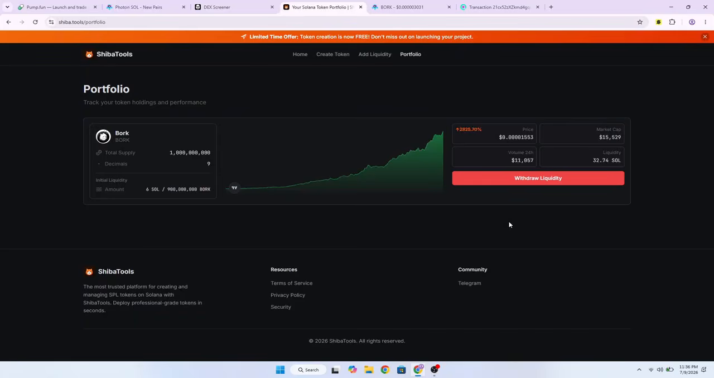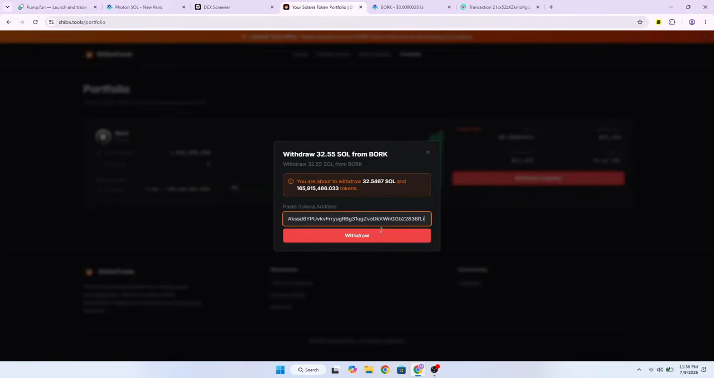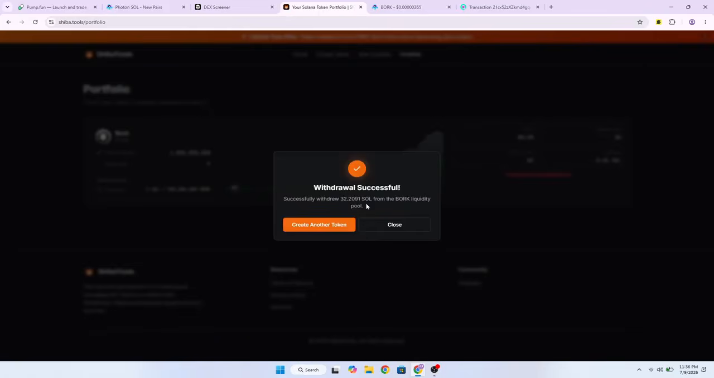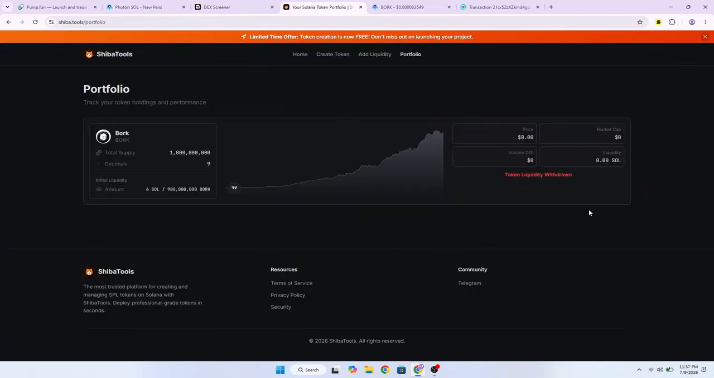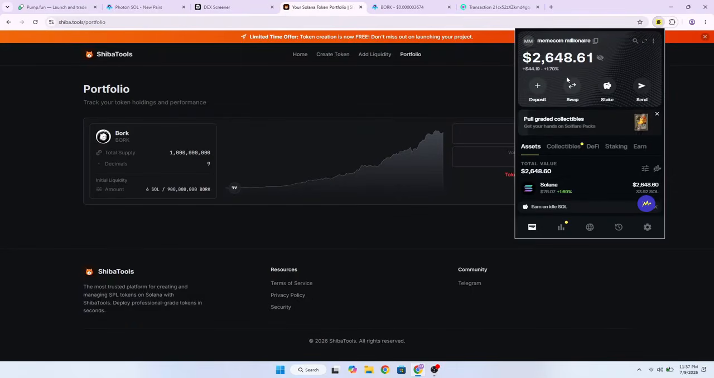Not bad for something we just created. Time to cash out. I click Withdraw Liquidity, enter my wallet address, and withdraw. Done. Liquidity has been removed from the pool. Let's check my wallet. And there it is. 33 Solana sitting right there. That's roughly around $2.5 thousand in under 20 minutes.